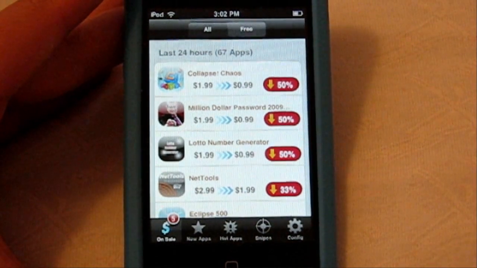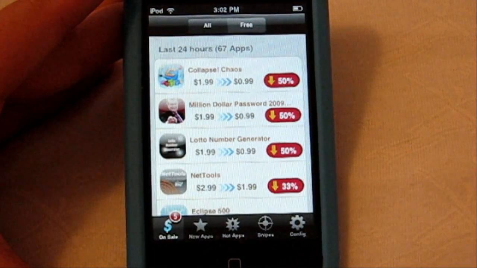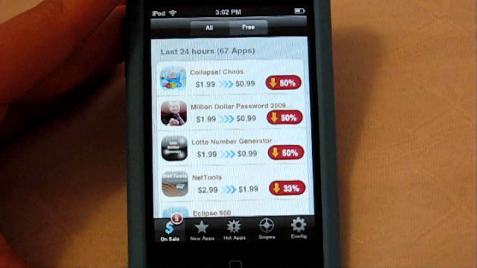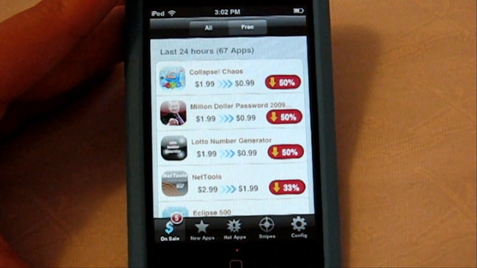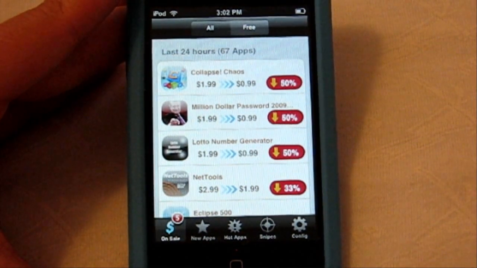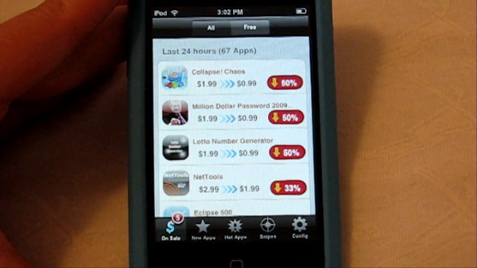So this is a fantastic application. Recommend it to anybody with an iPod or an iPhone because this will save you money. It makes you aware of limited time offers so you can download them before anyone else really knows about them. It tells you when your apps have been sniped so you won't have to spend the release price on them. It shows you the new apps that have just been released, so those are limited time introductory offers. It has everything. I would recommend this to anybody with an iPhone or an iPod Touch.